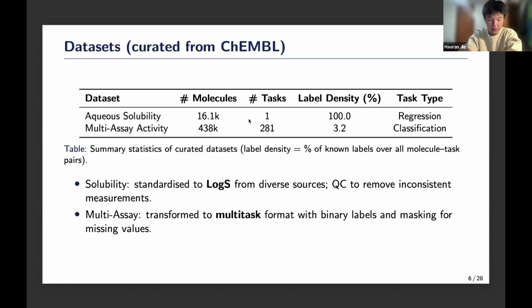And then you see the density is about 3%, which means a lot of the molecule-task pairs are missing, which reflects the true nature of bioassay data, which is highly sparse and incomplete and distributed across different laboratories.